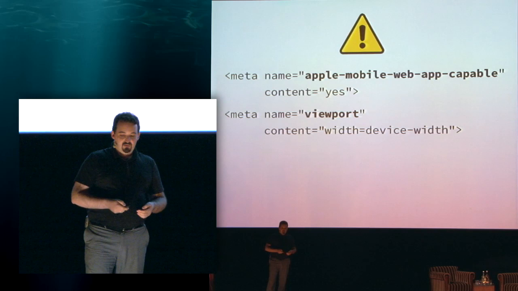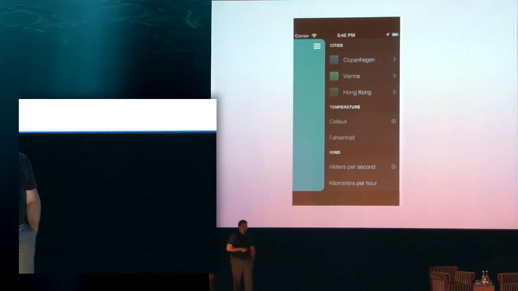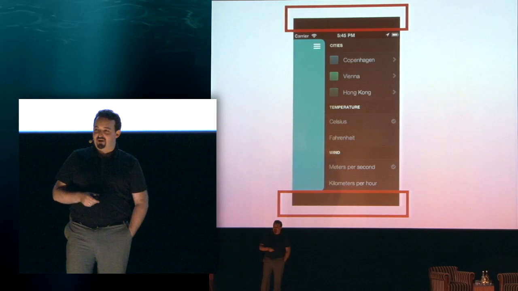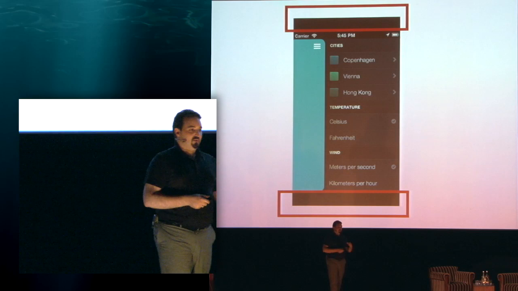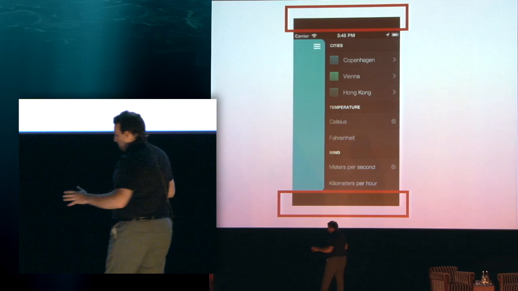Look at this example. This is what is happening right now. Your app in full screen is getting this letterbox status. You have these ugly black bars at the top and at the bottom. This is a really big bug. So how to solve the problem today, at least?